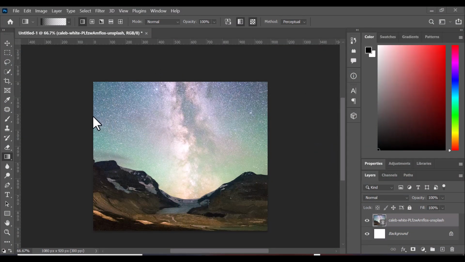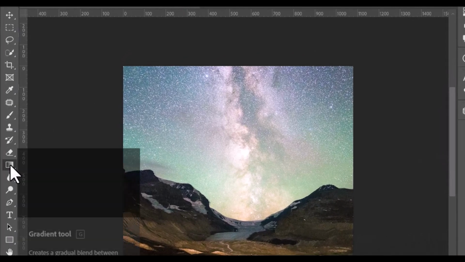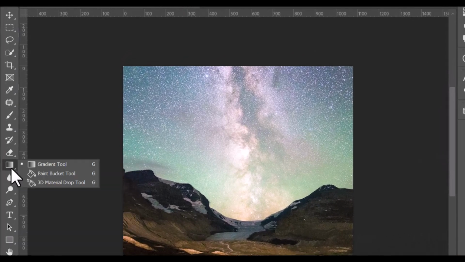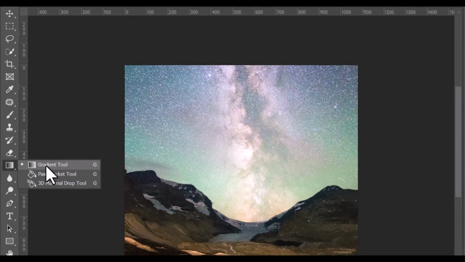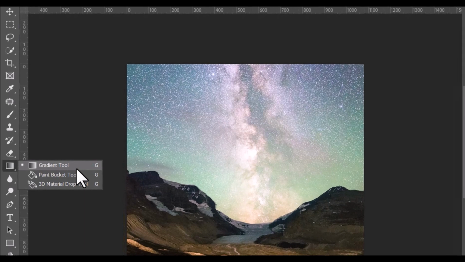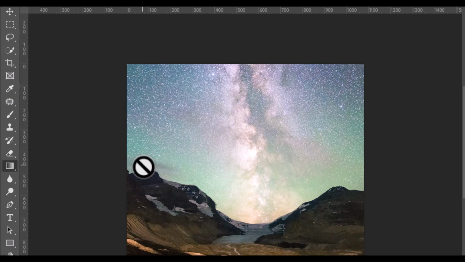All right, after this has been done, now we are going to start with a tool called the gradient tool. We have the gradient tool. This is the gradient tool here. You click on it. The shortcut for the gradient tool is G. Just press G. Can you see it? So now I press G.